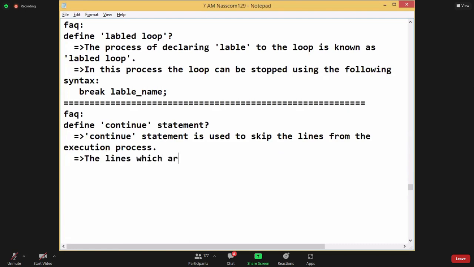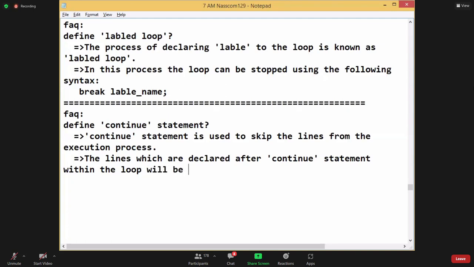The lines which are declared after continue statement within the loop will be skipped from the execution process.